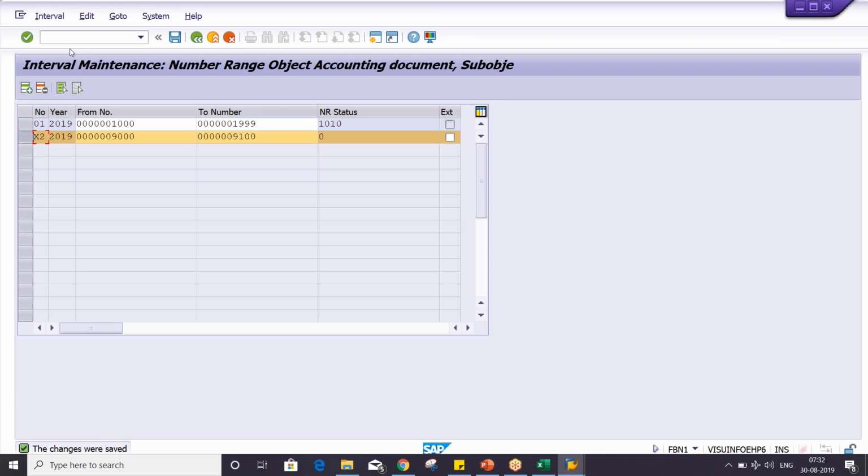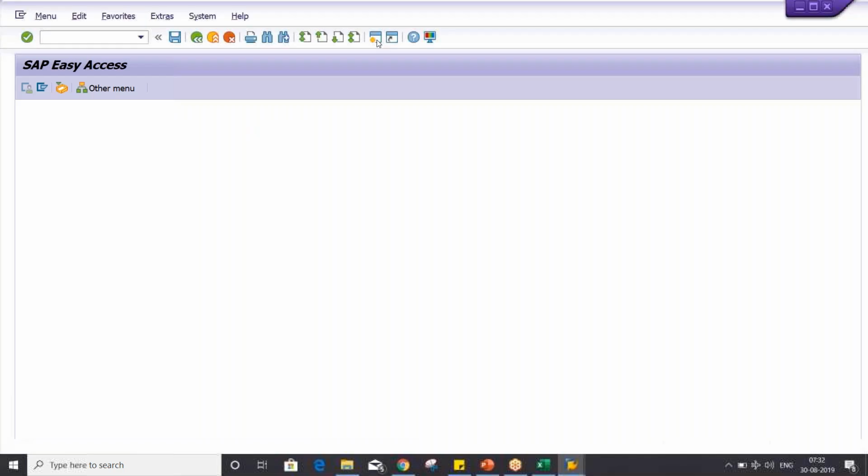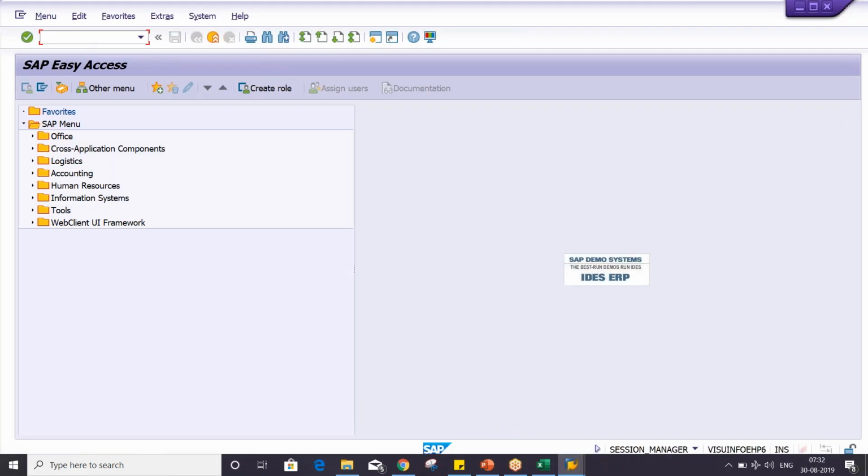I'll show you guys here. Now we'll post a sample document. Guys, how to post a sample document? Okay, we can use transaction code, this one. Better to use FBM1 itself.